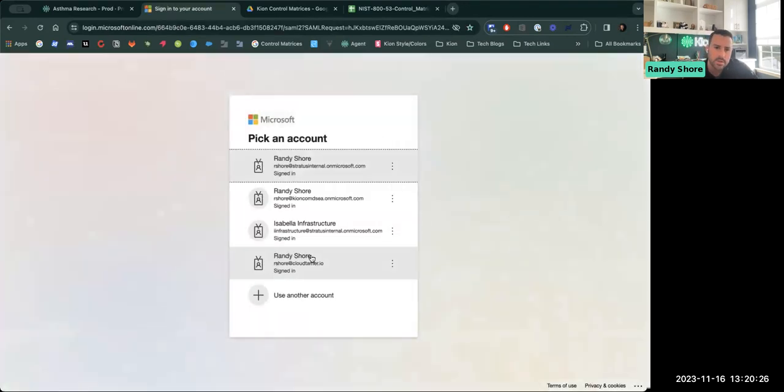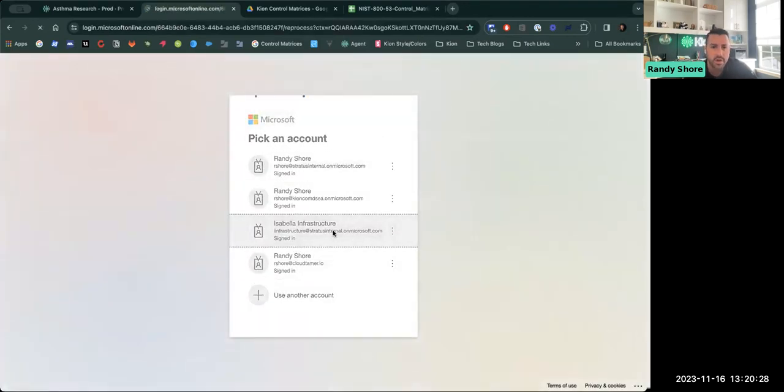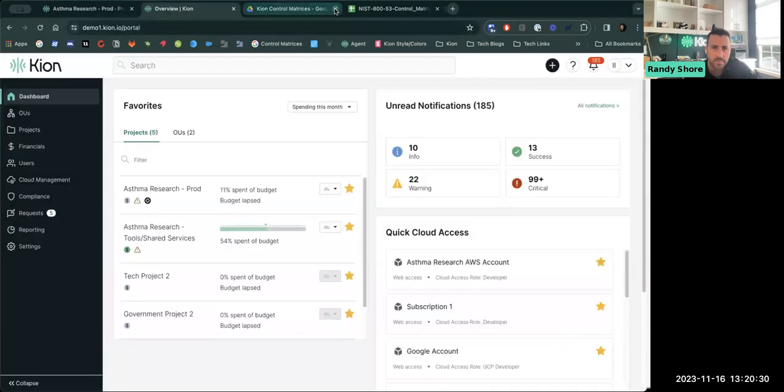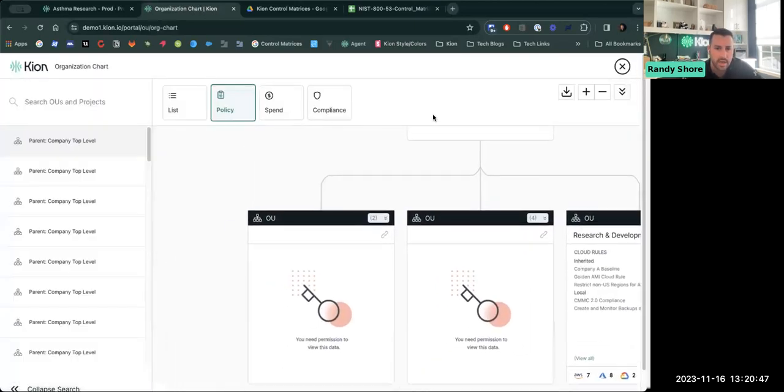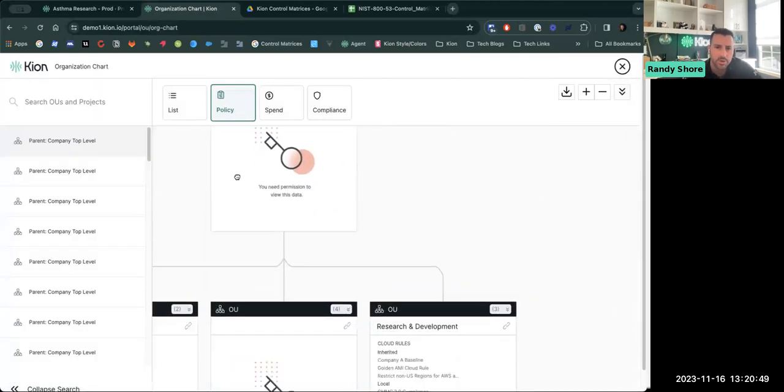When a user logs in, I'm going to log in here as one of my developers, Isabella Infrastructure. When a user logs into this environment, first and foremost, we pulled, in this case, all of Isabella's entitlements from upstream Azure Active Directory, which is fed from Active Directory itself, for example. And in there, we've determined what Isabella can do inside of Kion, what she has access to from an org structure perspective.